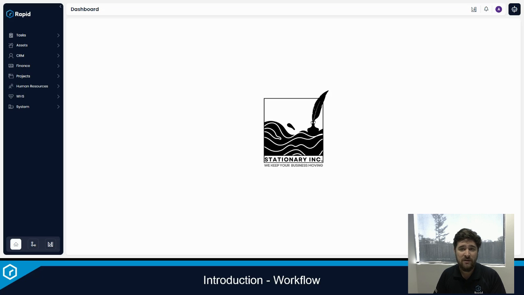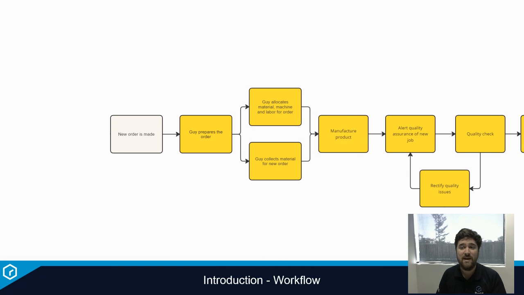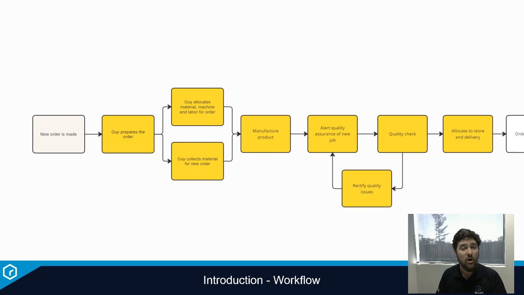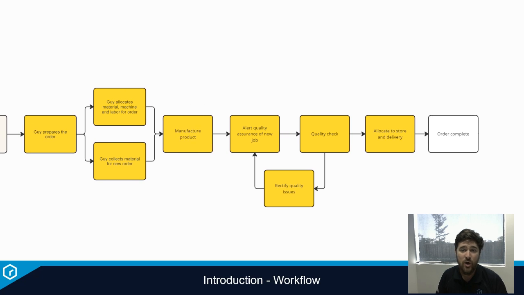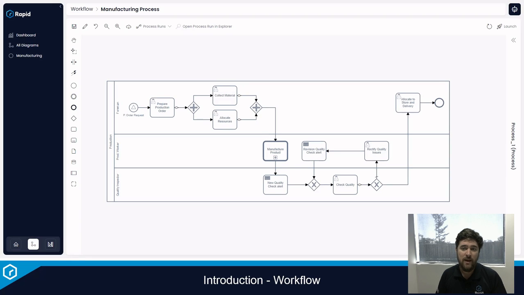Here at Stationery Inc., they have that very problem whenever a new production order request comes in. This same sequence of work happens every time an order comes in, often several times a day. Creating each of these tasks is a pain, and that's where BPMN and Rapid's workflow engine can help. Taking that flowchart and remaking it in Rapid's workflow engine, we end up with this.